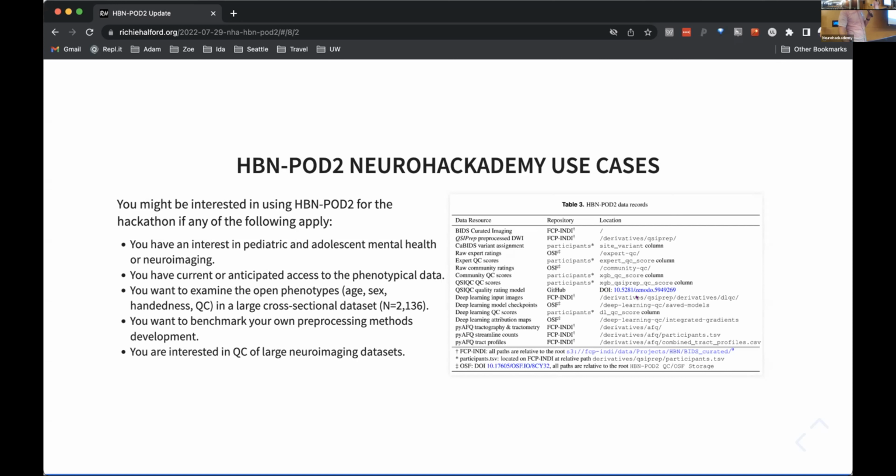So I won't read this table to you, but if you go to the link in Slack, you can go to this last slide and see the table of HBN-POD2 data records and where they're all located on S3. So we provide you with track profiles, QC scores, streamline counts, all the fun stuff you might want.